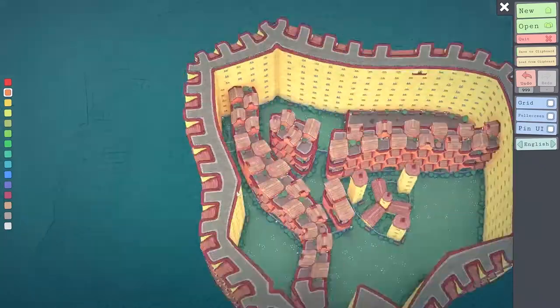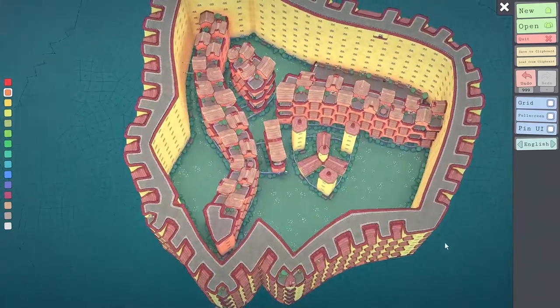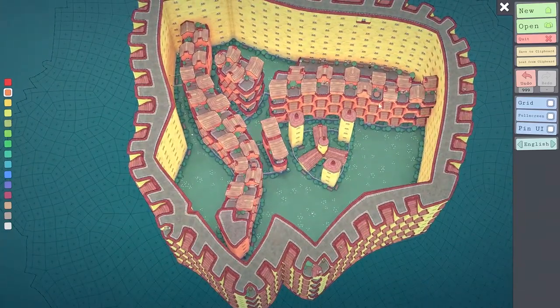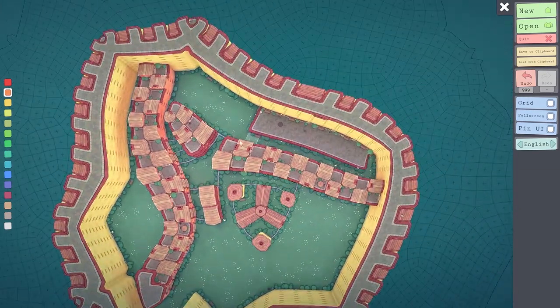Okay, so I think that's enough for the areas where the eggs hatch and the larvae live. Oh, actually I meant to build one more over here.